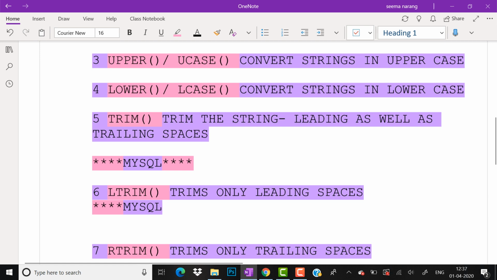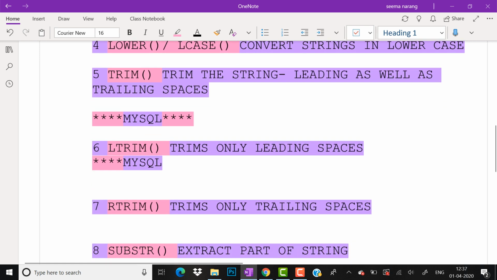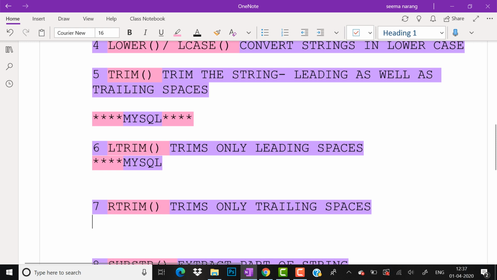Same is happening with the R trim. R trim is basically removing from the right side. So R trim is removing the trailing spaces. Leading spaces are not required over here, so I'm just deleting these in this example. So MySQL is a word, and in this we want to remove the trailing spaces, that is the star at the end representing spaces. It will remove those.